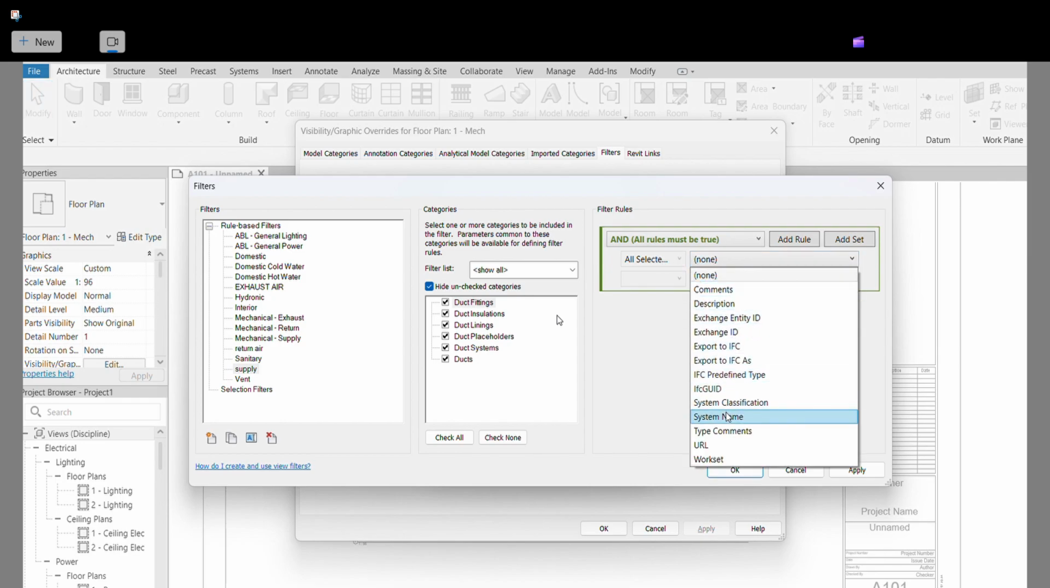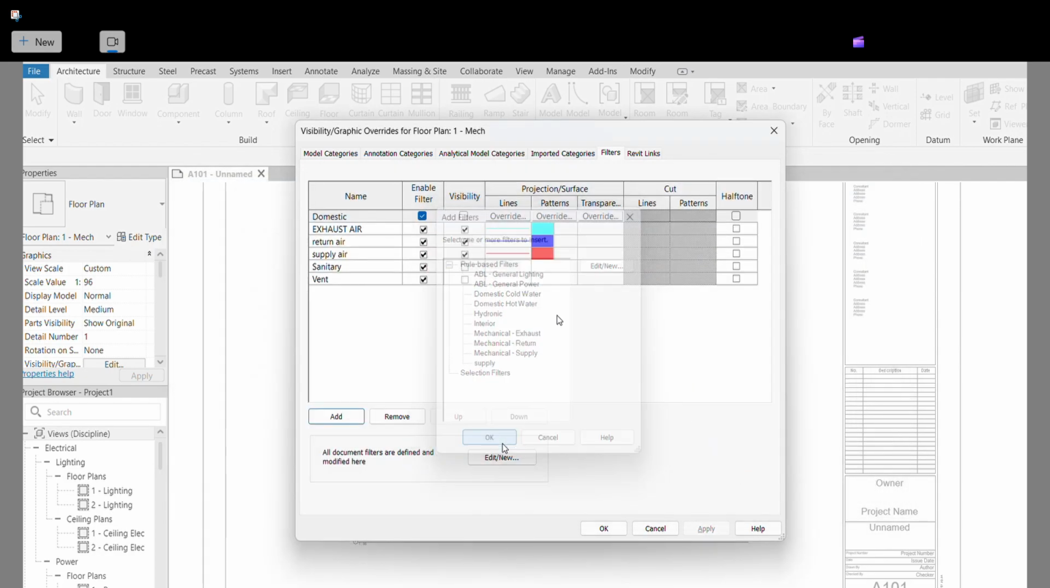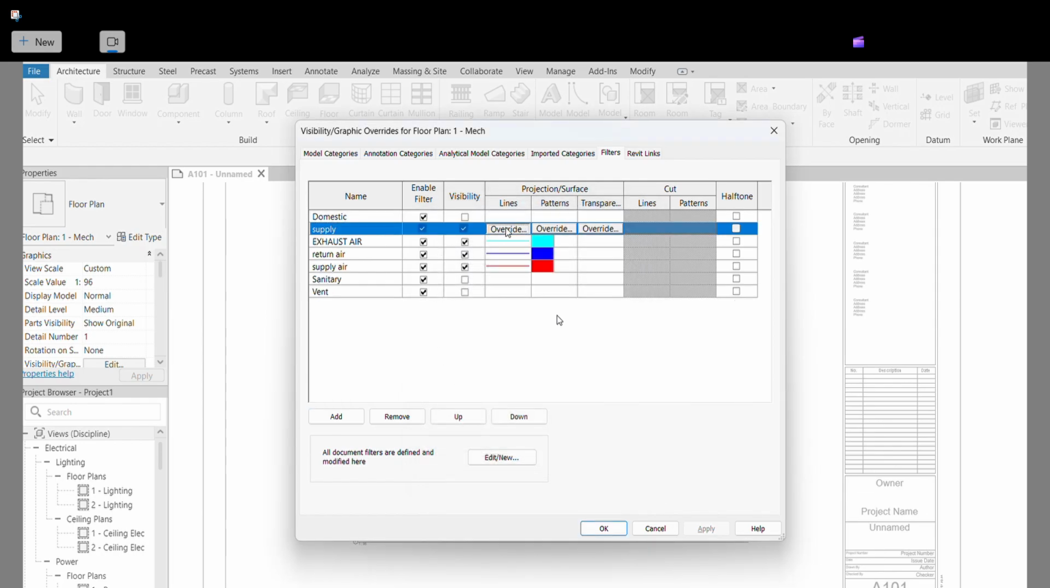So for example, I'll be making this on the basis of system name. So I'll be keeping it Mechanical Supply Air 3. So it will take all the ducts which are coming under that system name in the specific color whichever we want. Okay, so I'm adding this Supply over here.